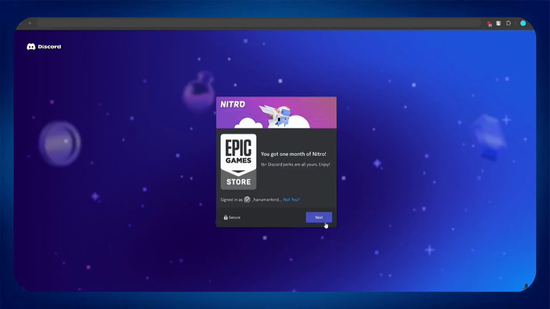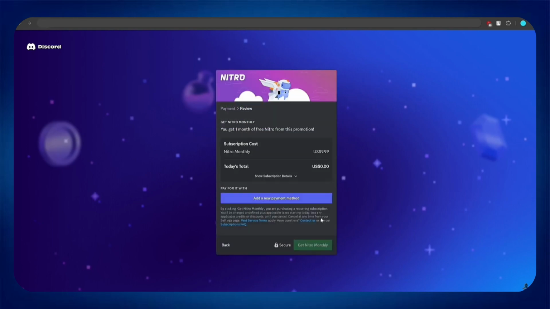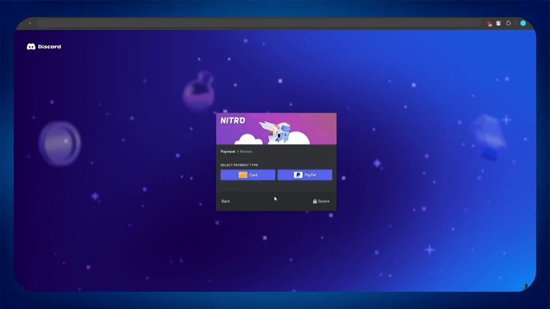After that, you will be redirected to the Discord website. Here, tap on Next, select Add a new payment method, and then enter all of the required details to complete the free purchase. So that's basically how you can redeem Epic Games Discord Nitro.